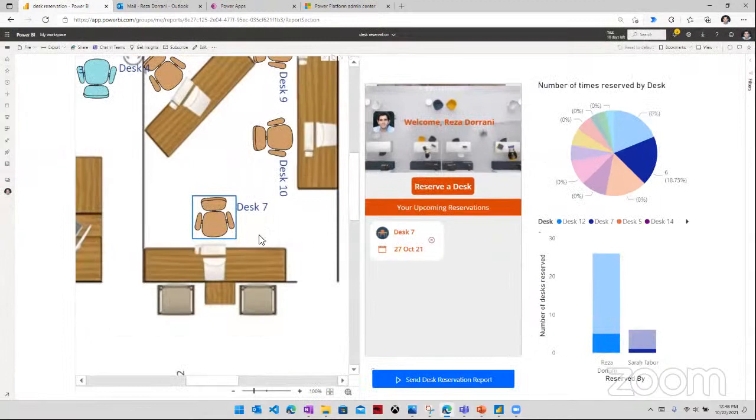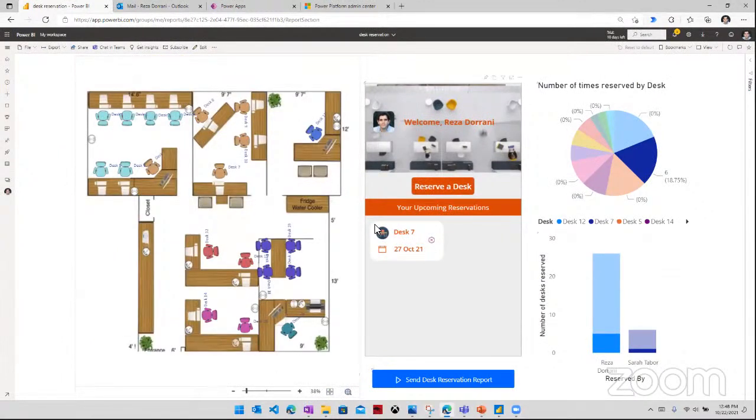So that's the beauty of this solution: I can have users interact with the data, visualize the data here in forms of reports or Visio diagrams, and then I have the Power App, which allows them to book a desk or reserve a desk.